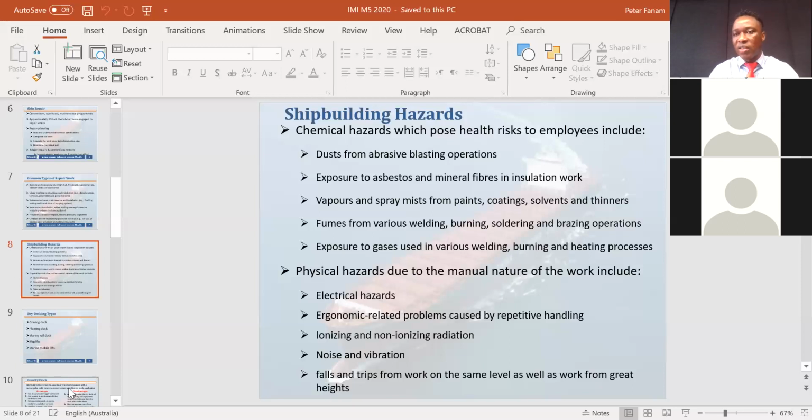When building ships or doing repair work when the ship comes to dock, sometimes you need to work from very high heights. If you look at a ship on the ground, it's just like a multi-story building, and some of them work from very high heights, and sometimes they fall. These also present very serious risks for the people working in this industry.